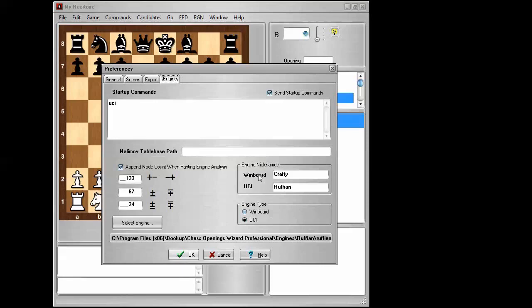And then up here we have the nicknames for the engines we're using. We can type in anything here to let us know what kind of engine we're using. Currently it's set to Ruffian for the UCI engine. And down here we can see what it's running. It's running from Program Files, and since it's a 32-bit application, it's going to be an x86. If you're on a 64-bit version of Windows, you're going to have a different Program Files folder here. But we'll come to that in a minute.